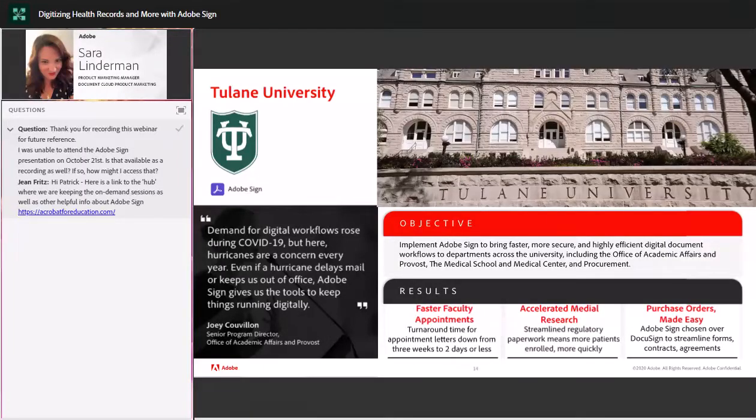They've introduced it to workflows in their procurement department, the Office of Academic Affairs, but the one I want to highlight is that they brought it into their med school and med center because it is related to the topic we're talking about today. Again, a bit different than vaccination records, but still in the same vein.